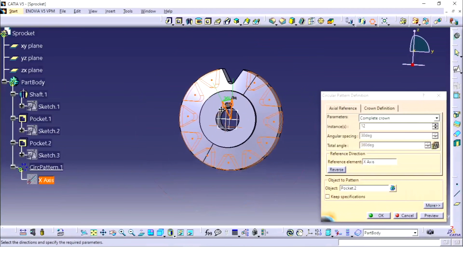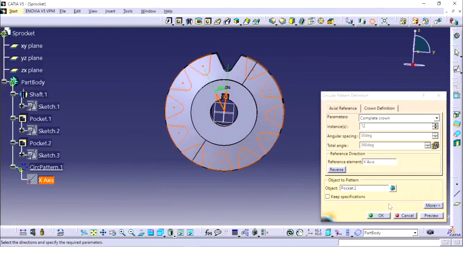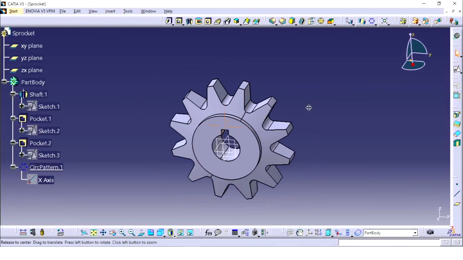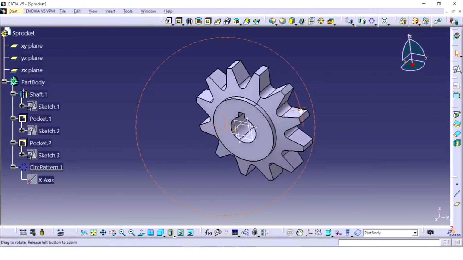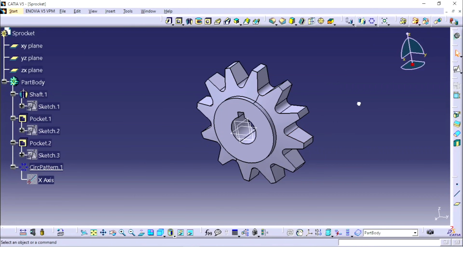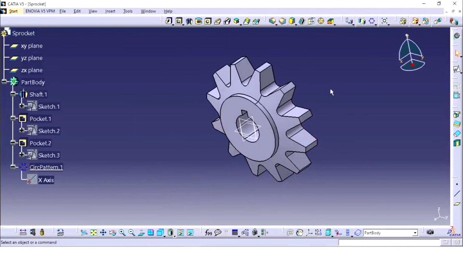Now in the preview you can see, and okay, now our sprocket is created. Okay, now it's time to give the fillets. As we have completed the model, it's time to give the fillets to the model.